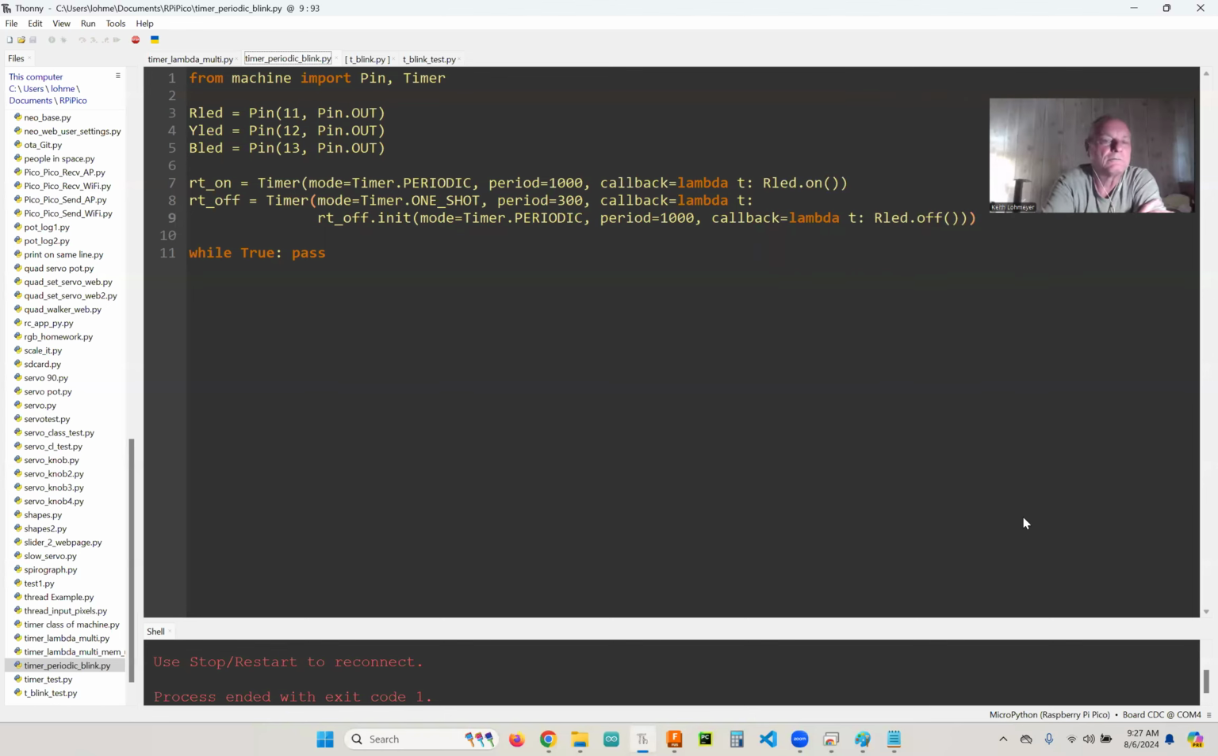All right. So this was the one that I came up with that I think is fairly elegant, that uses a periodic timer. We're importing Pin and Timer. That's the only two things we need to import. I have 3 LED objects up there, but I'm only actually using one in this program, the R LED. So I'm setting up what I call a red timer, and we're setting it up as a periodic timer.